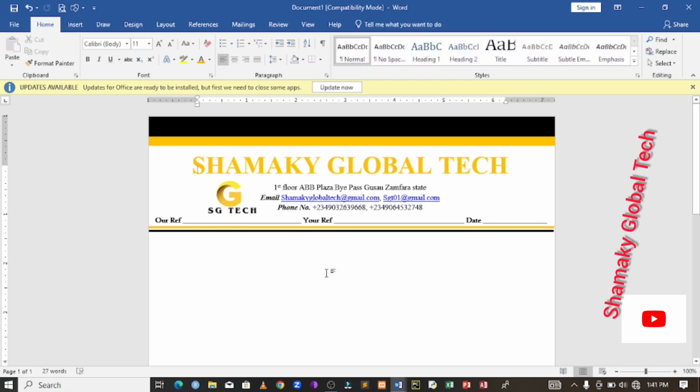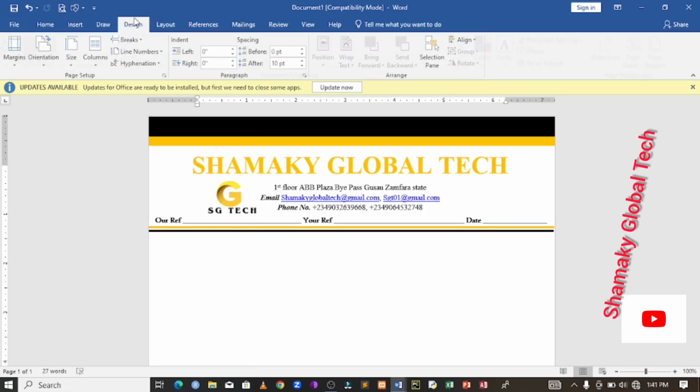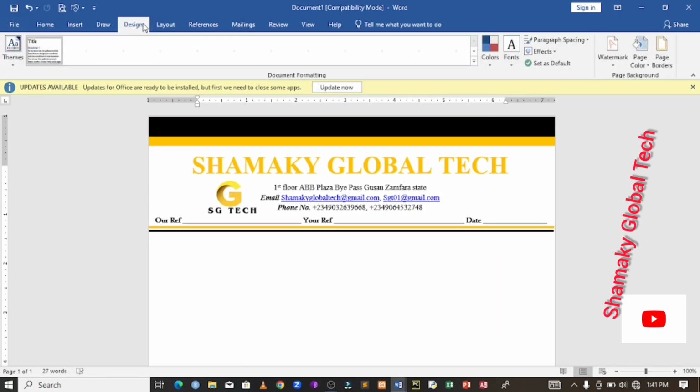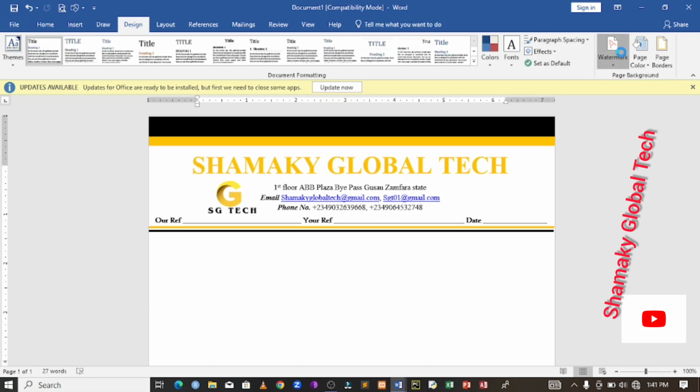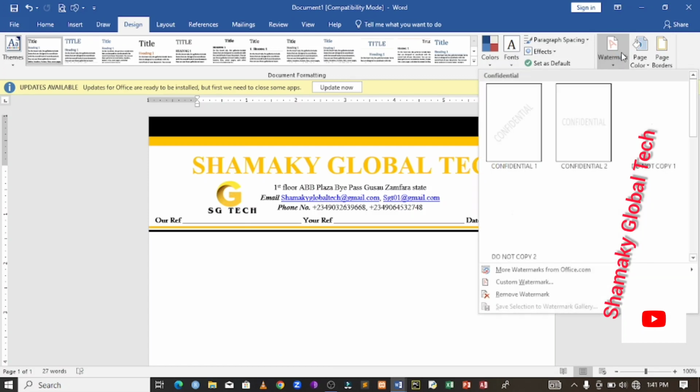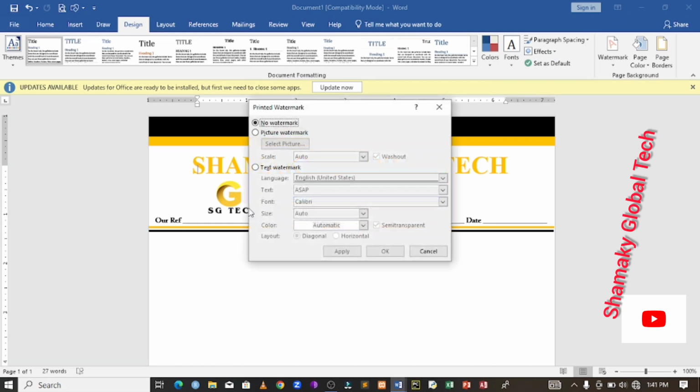So if we need a watermark, just go to design. Even this one, if you are using Microsoft Office 7 and 10, just go to page layout. So go to watermark, select your watermark by choosing this custom watermark.